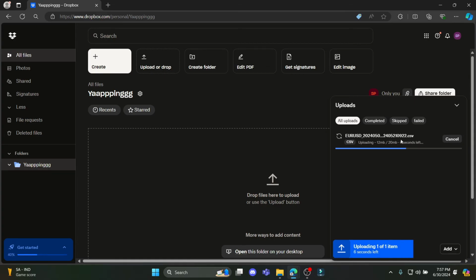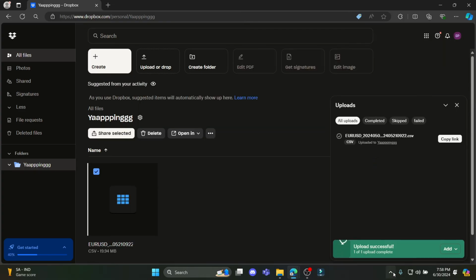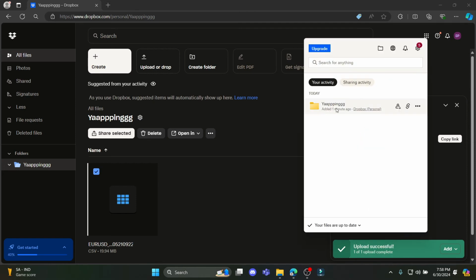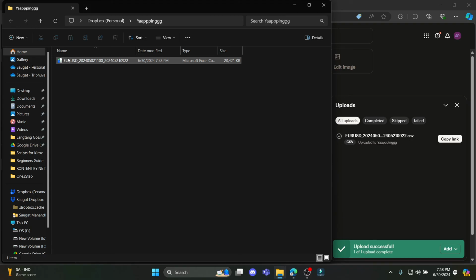You can also access this file through your PC. In order for you to do that, you must download and install the Dropbox app on your PC. And after you do that, you can click on this start menu, go to your Dropbox file, and you can see, there you go. There is the file which you uploaded on your Dropbox.